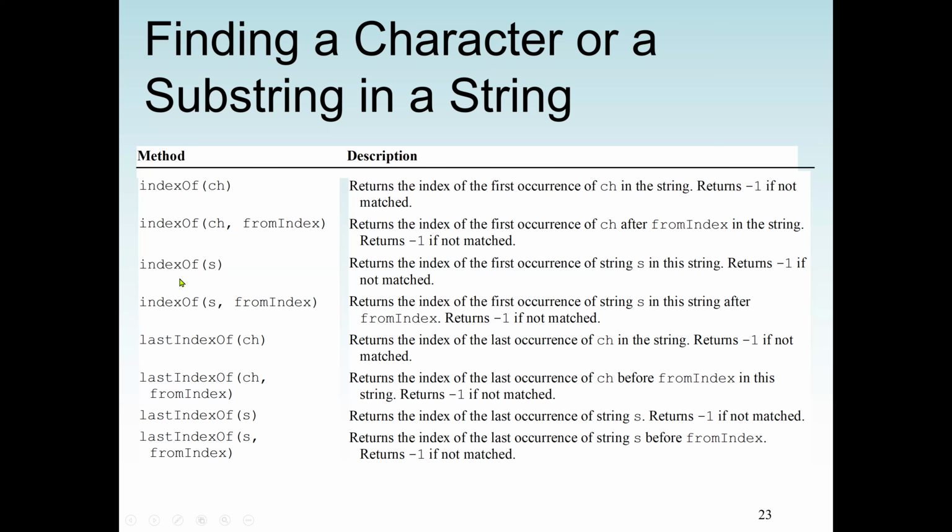We also have indexOf(s). This will return the index of the first occurrence of the string s. If we don't have it, it will return -1. We also have indexOf(s, fromIndex), the same concept. This will return the index of the first occurrence of string s in this string after the fromIndex position. Otherwise, it will return -1.